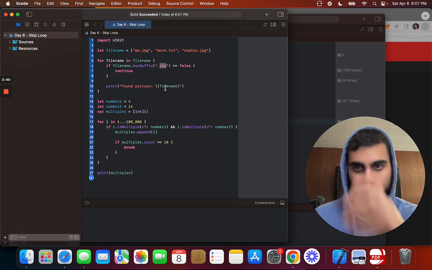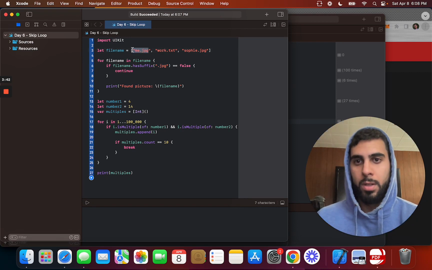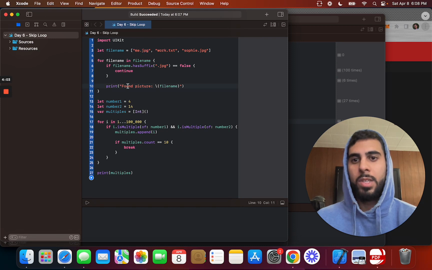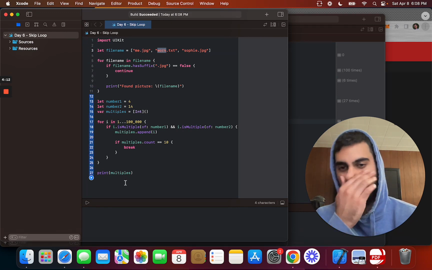So pretty much what this is doing is it goes through the first one, .jpg, checking if it has JPEG, false, continue, print. Yeah, so the whole purpose of this is because it has JPEG, so it's always going to found picture this. What it's going to stop is if it doesn't have JPEG. So that way it doesn't print this work.txt. So if we run it, it should show the first and last one.